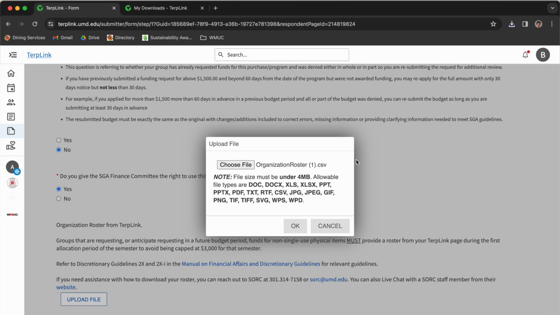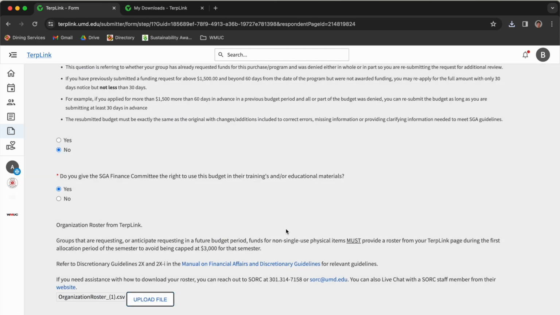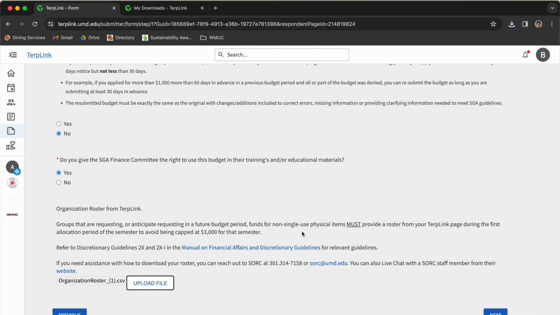Okay, so sorry about the clip there. No need to look through my personal downloads, but once you've gone ahead and attached your organization's roster here, you'll just go ahead and hit OK. I attach it as a CSV file, so go ahead and hit OK. That's how it downloads anyways, so you won't really have to do any formatting there.